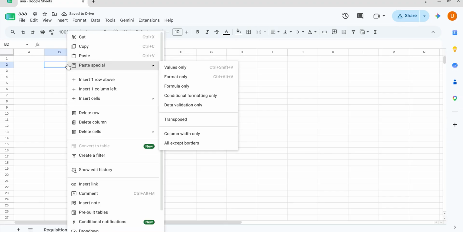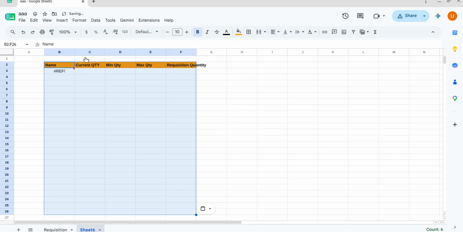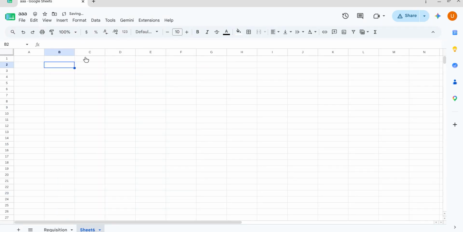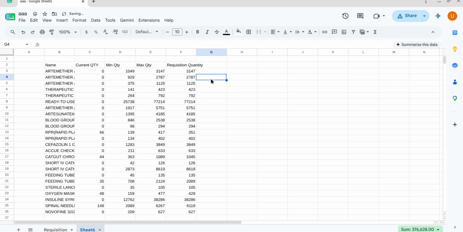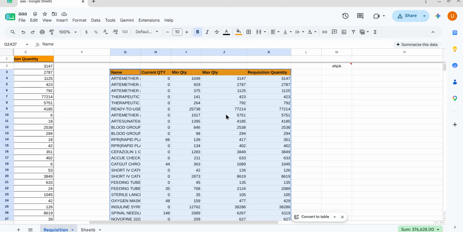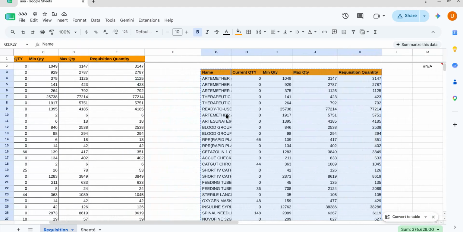For example, if I come and I do paste like this, it is not going to work. But when I go back and come, because I have copied the information which contains a function, I always come to this paste special. After going to paste special, I come to values only and click values, and boom, this is done. So guys, this is one of the fundamental formulas for filtering when you are returning the table based on a single column.